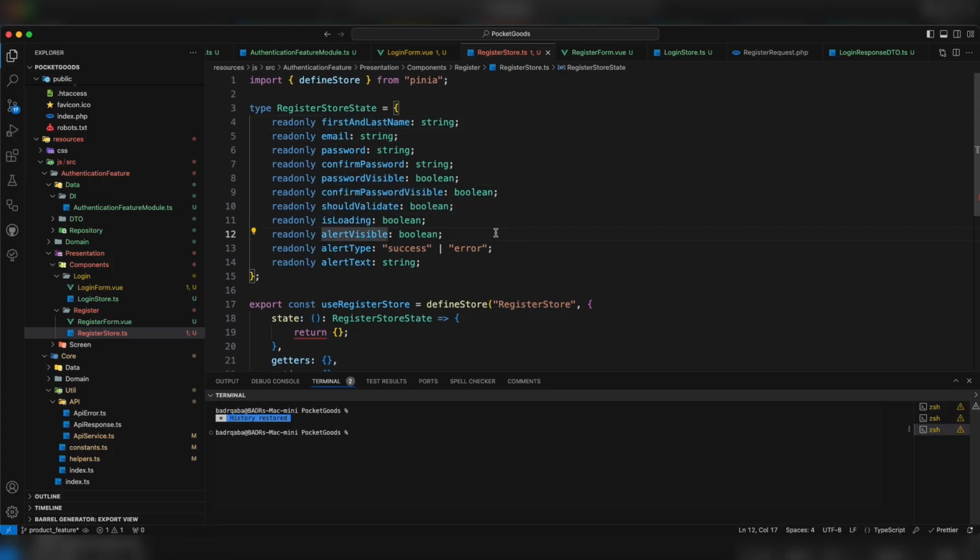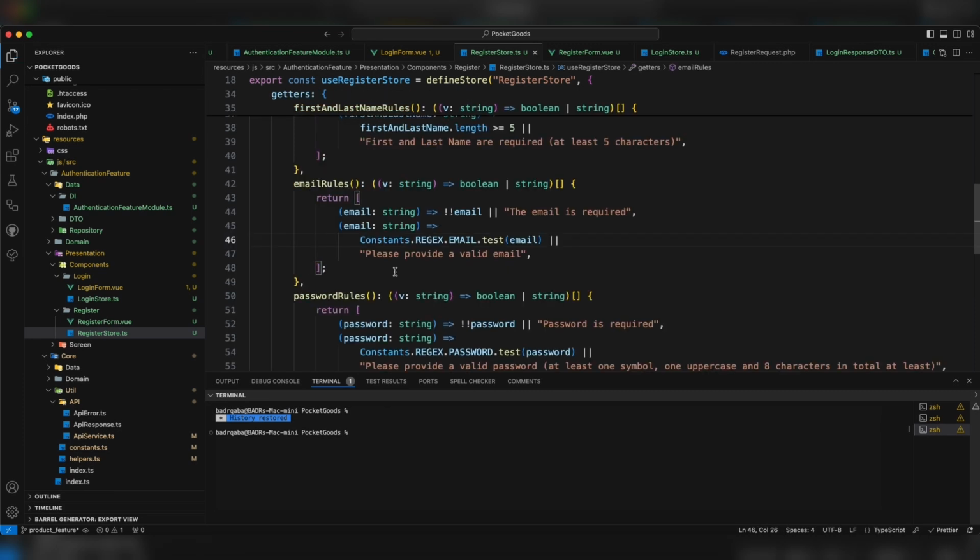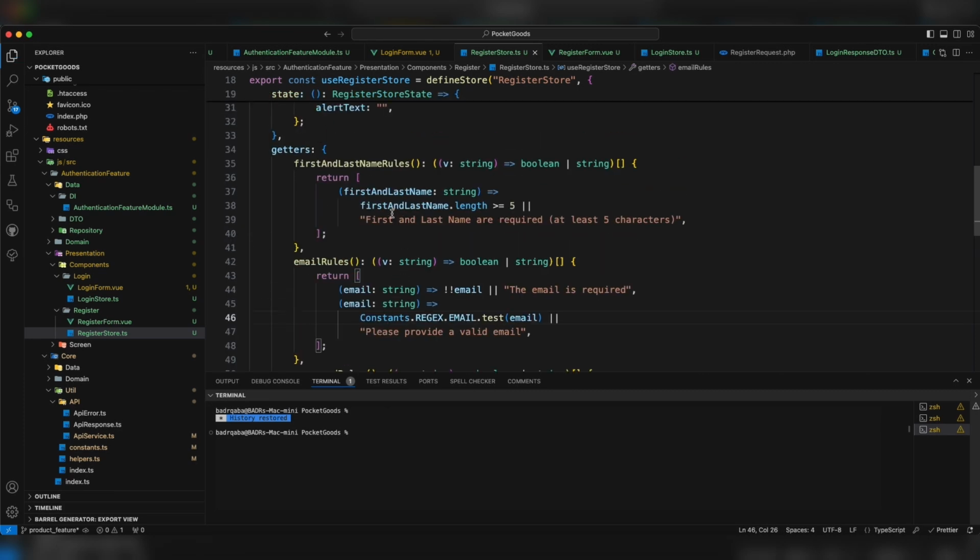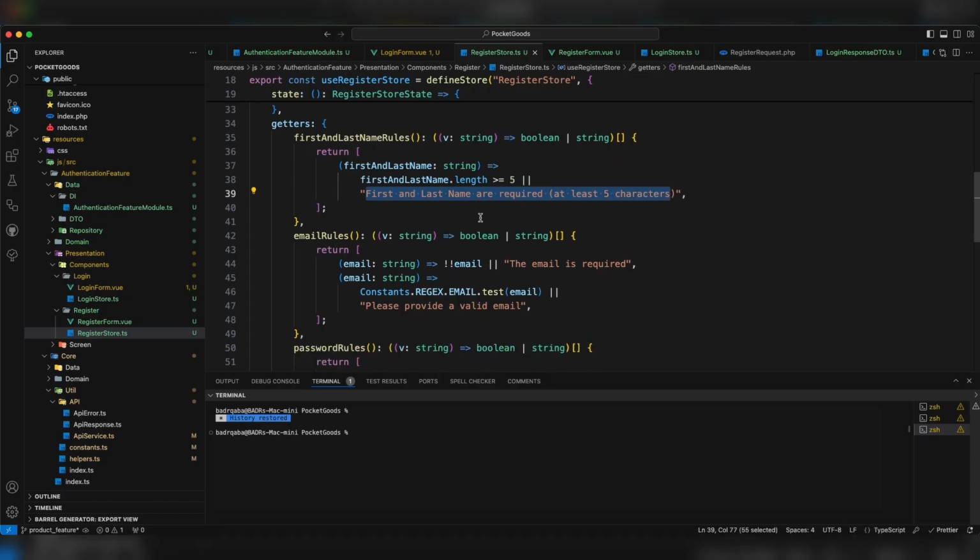Here we have to handle two states basically for the alert type, whether it's going to be success or error, and the text to be displayed. So let's initialize the fields, and let's create the validation rules for the first and last name. It's going to be valid when the length is greater than or equal to 5 characters, otherwise it's going to show this error message.